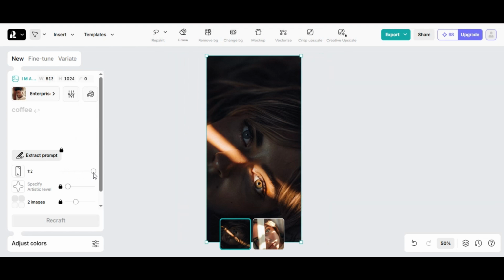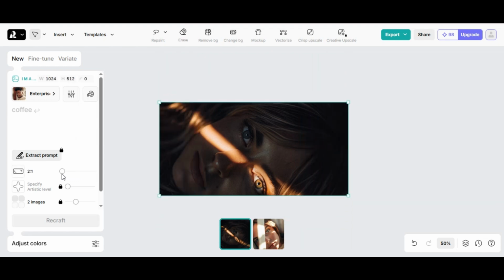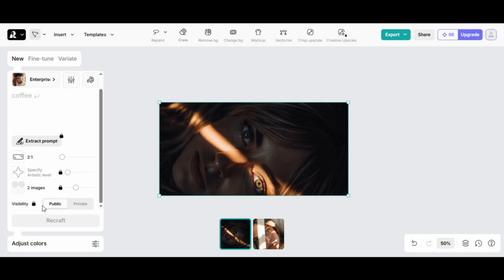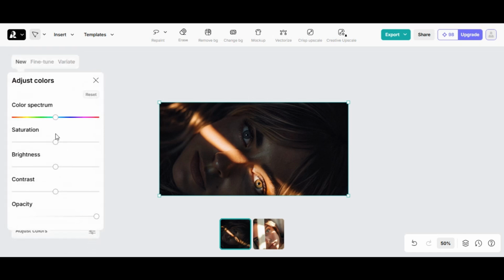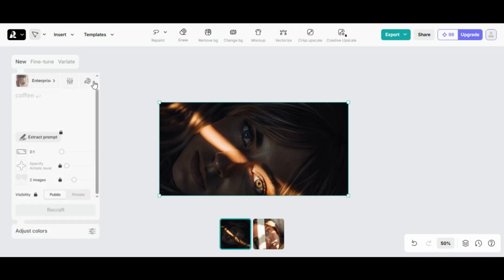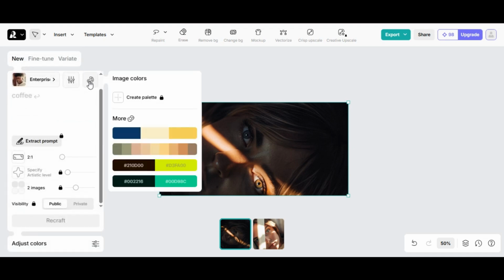If you increase the value, it will display the type of aspect ratio in the canvas. The AI will generate 2 images at the same time, and any image generated on this AI tool will be visible to the public. We have the color adjustment section where you can select the color, brightness, saturation, and contrast for your image. We also have the image color section where you can create a palette.